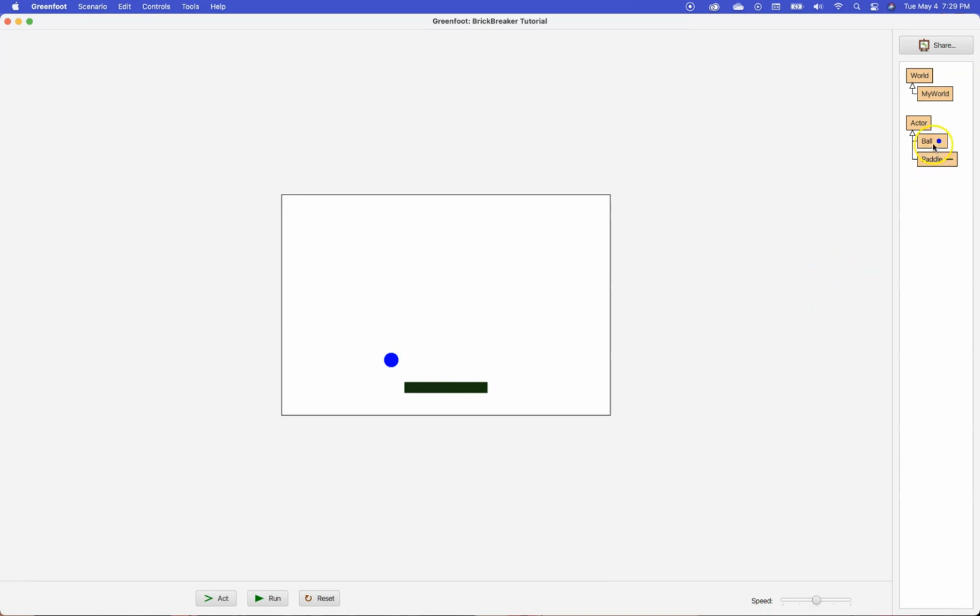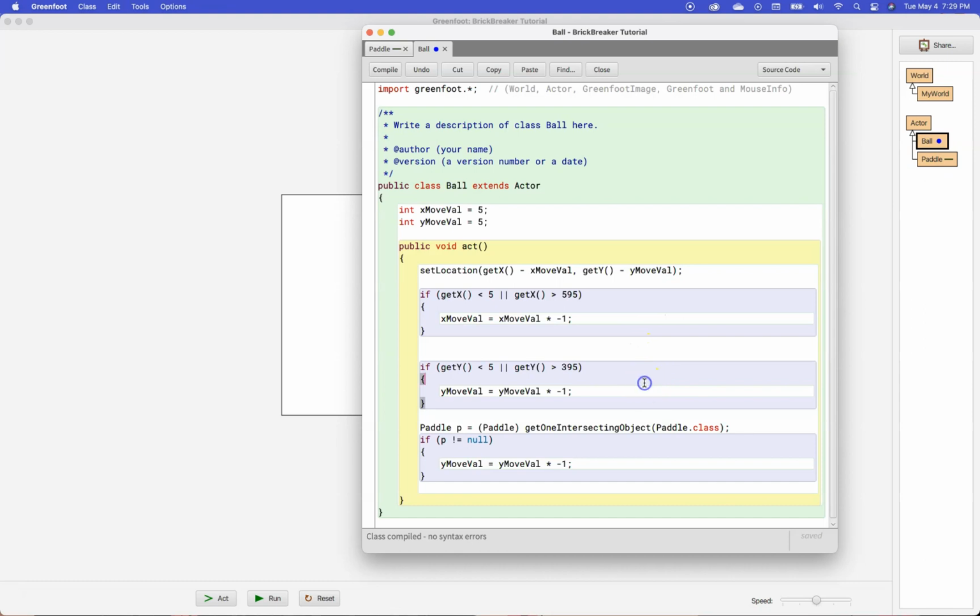Now, what I want to do is change the ball so that it does not bounce off the bottom anymore, now that we've got the paddle going. To do that, I'm just going to take this part out. This is the part that says if the Y coordinate gets too low, let's bounce. So I want to take that out, like so.